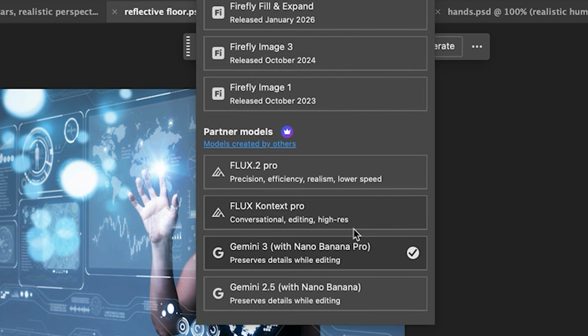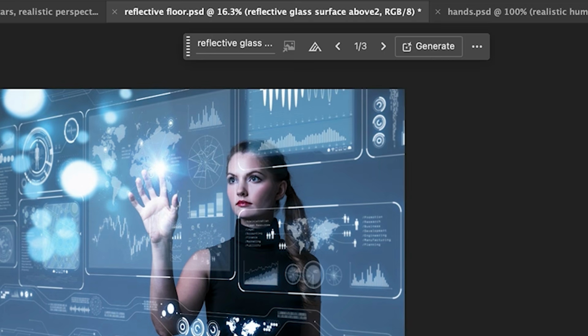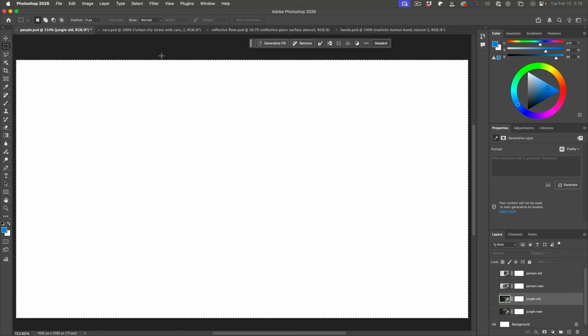Okay, but here is one that's underrated. Flex 2 Pro. This works so well. This one uses 20 credits. It's half as much as Nano Banana. But it's gotten a lot better. And one of the areas Adobe claims to have improved is generating people.